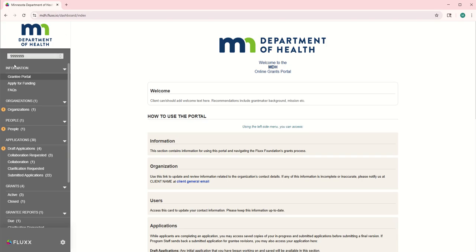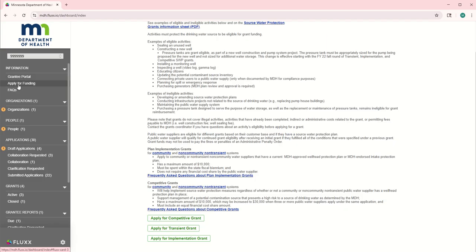To apply for funding, we go under Information, Apply for Funding. This page may look a little different when you log in from what is in the recording because we've continued to refine this Fluxx database since the video was made.